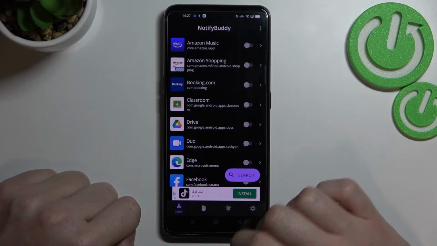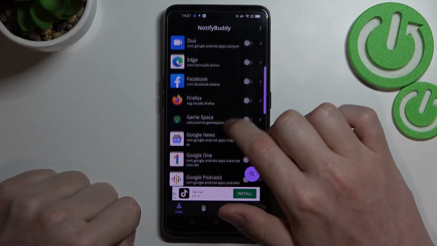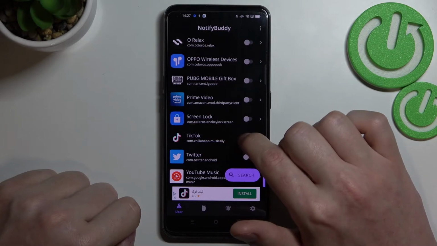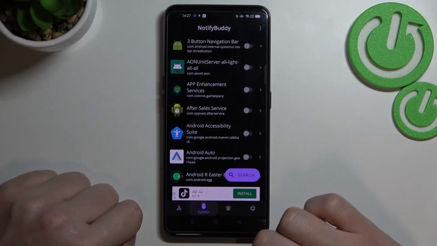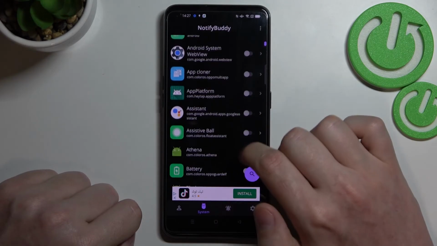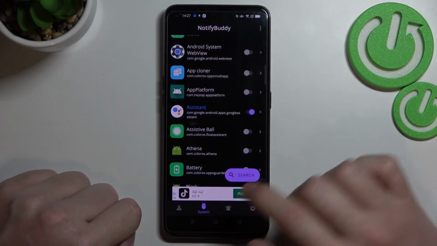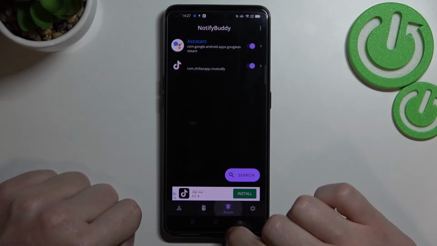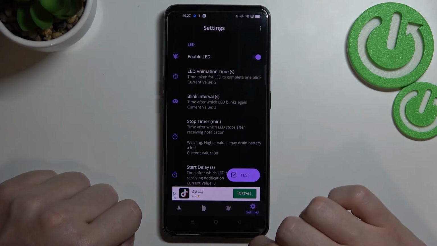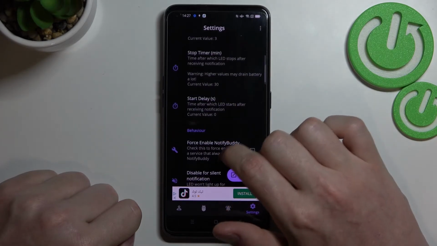First one is user, and you can select any app that you want to get custom LED lamp notifications for. So for example, let's pick TikTok. Next is system, and here you'll be able to see all system bound apps and also select them to get these notifications. In the active, you'll find all apps that you've just activated, and in the settings you'll be able to customize the LED lamp itself.